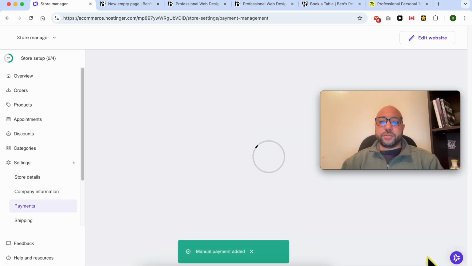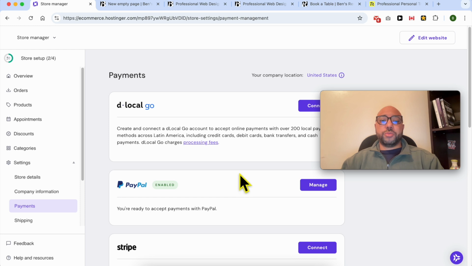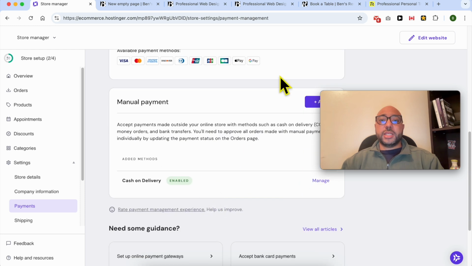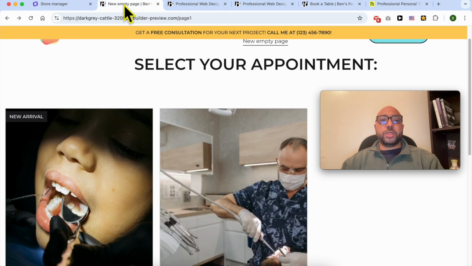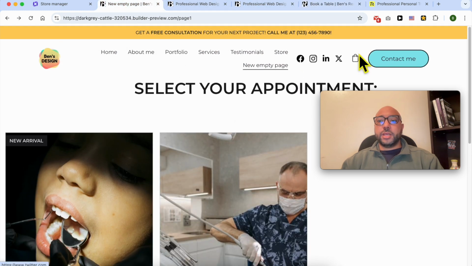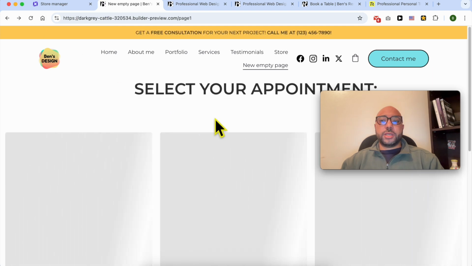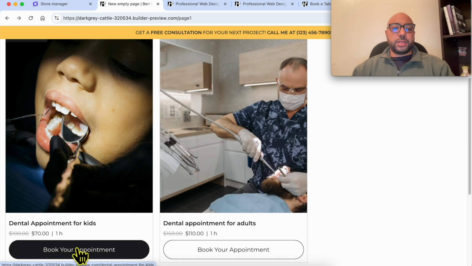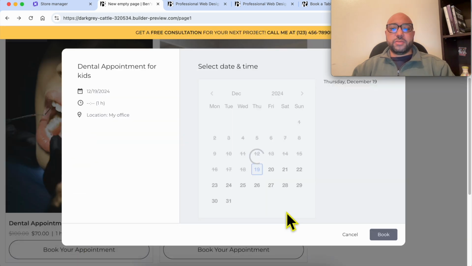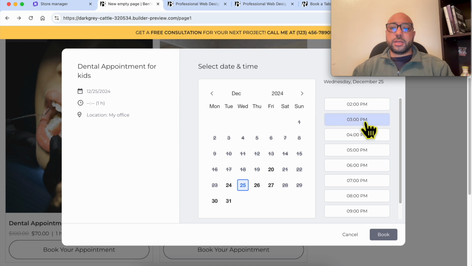and hit save. Now that I have my two payment methods enabled, let's give this new page a try. Let's refresh this page again. Let's book a kids appointment. 12, book now, select a date, a time slot. This is the appointment information, date, time, starting and ending time, and my ending location. Click on book.